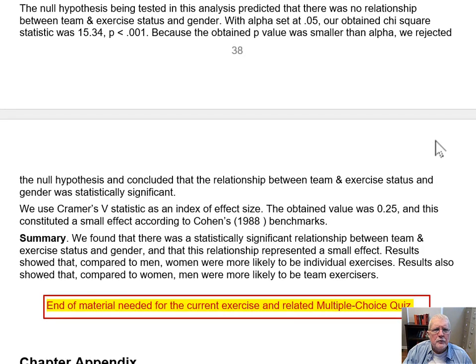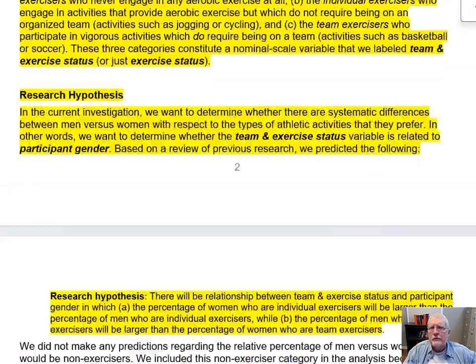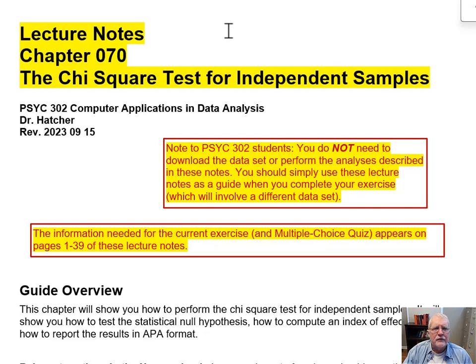That brings me to page 39 and a red font box that says, end of the material needed for the current exercise and related multiple choice quiz. This has been your whirlwind introduction to one of the most frequently reported statistics in the social and behavioral sciences. This has been the video covering lecture notes for chapter 070, chi-square test for independent samples.